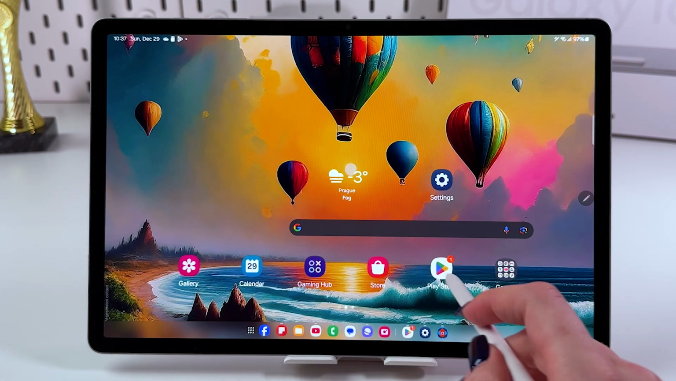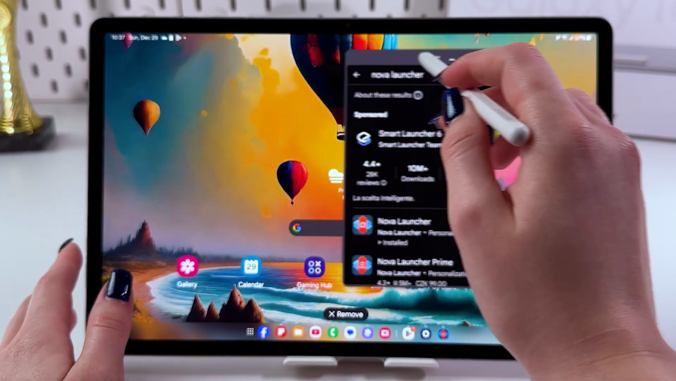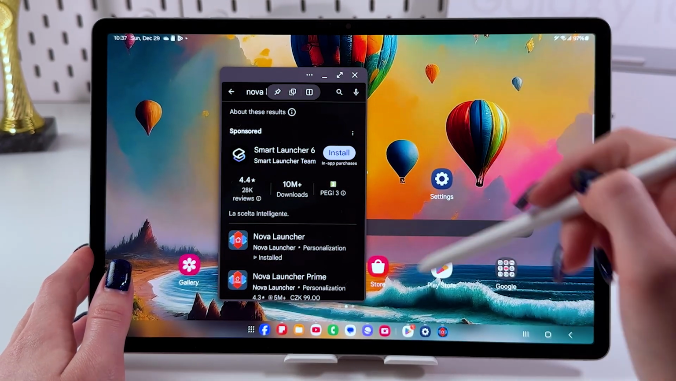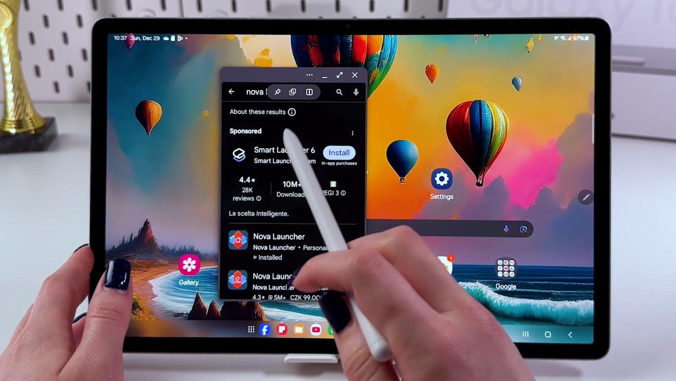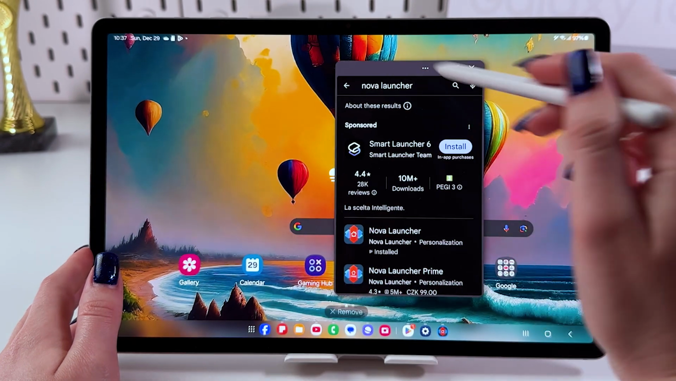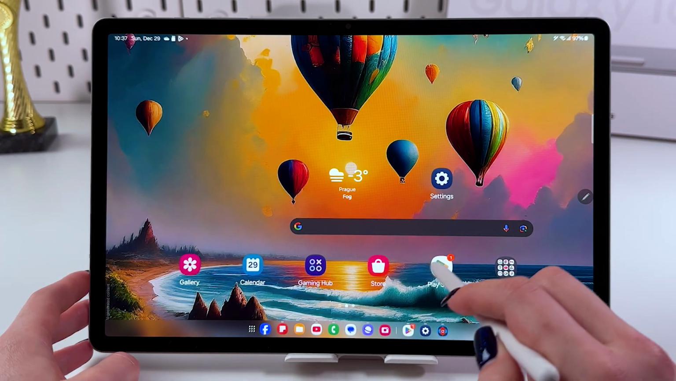For example, we can open Play Store, and now you can see it opens like on a mini laptop. We got this pop-up window, and we can drag it anywhere across the screen. Here we can tap on the three dots, we can pin this window, make it split screen, make a layout. Also, we can close it like that, just like on the laptop.